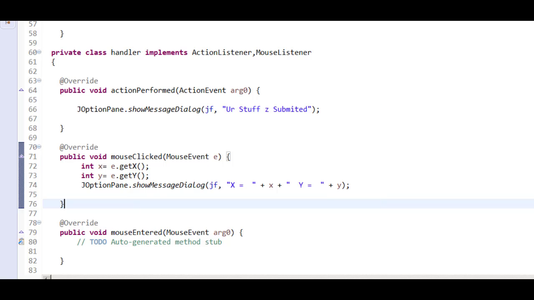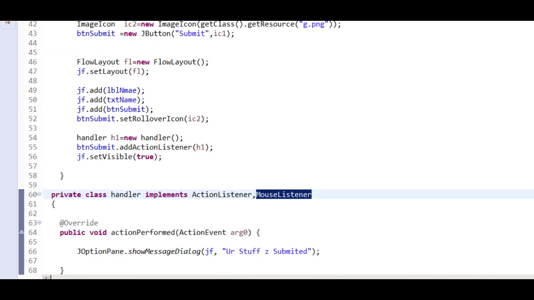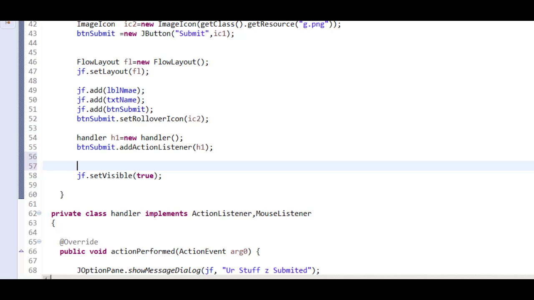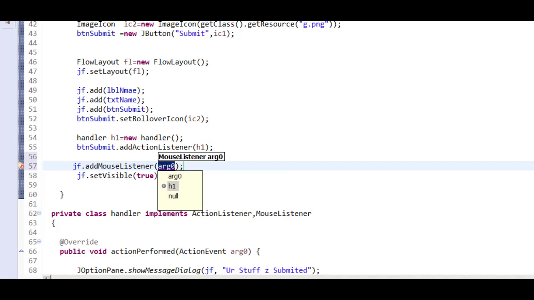Even though I have implemented the mouse listener, the thing is that we need to register for this, and I want my frame to register for this. Okay, I want my frame to register. So my frame is fm dot. You need to add mouse event to the fm. Is it fm? It's JF, sorry, it's JF. Okay. Mouse listener, and this one will handle h1, which will handle.